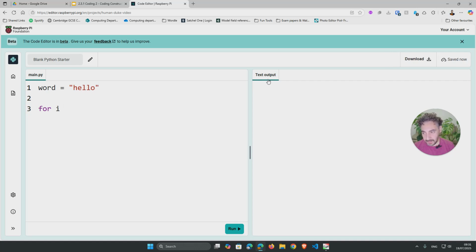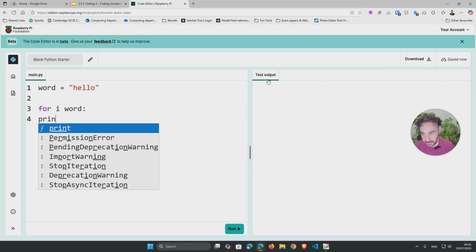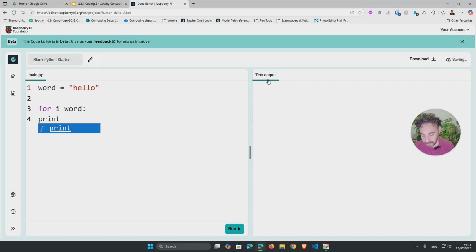And I can say for I in word, and then I say print I. And you can see what I haven't done is nested here. So here you can see we're saying for I in word. Now word, as we know, is a string. And what we mean by I is every single object in word, for example, every single character in word. So I could change I to make more sense.